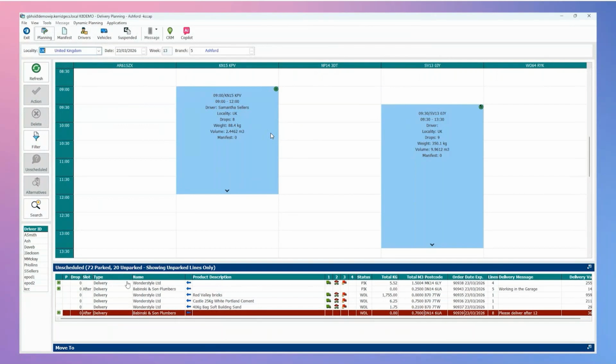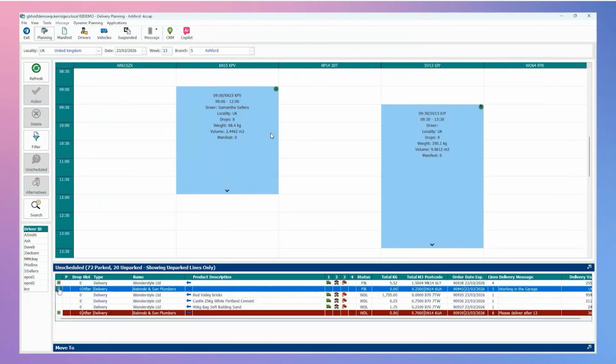And just going across, we've got the customer's name. We've got the delivery slot. And again, if we've got individual products, we've got the product description, or we've got this little plus icon to open up the deliveries if it's a multiple line. We've got some notifications on restrictions for this customer. We can see the status of the order, as well as the total weight on the order and the total size it's going to take up in your vehicle. We've got the postcodes just to help you a little bit with the routing, as well as lines and any delivery messages.